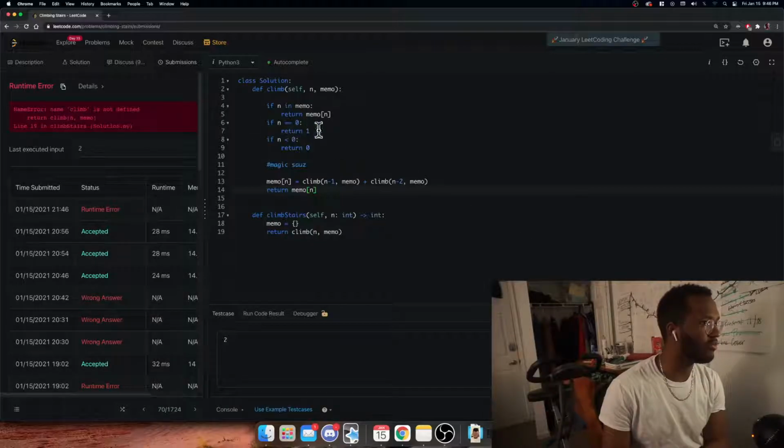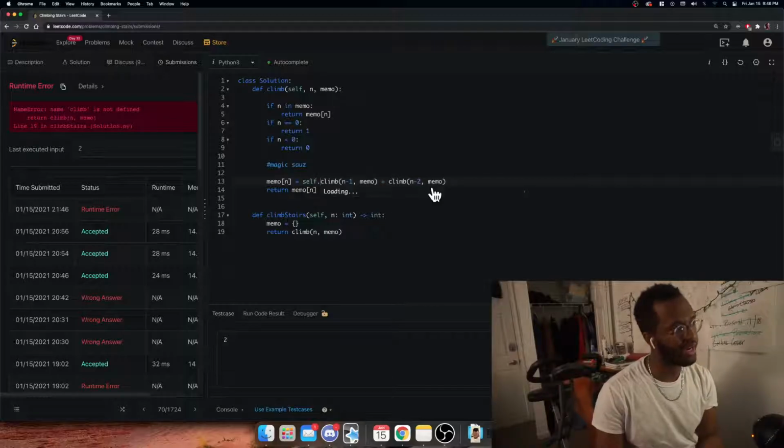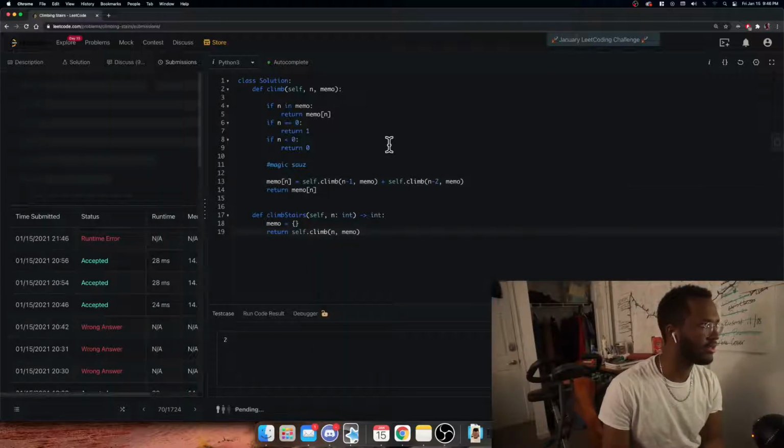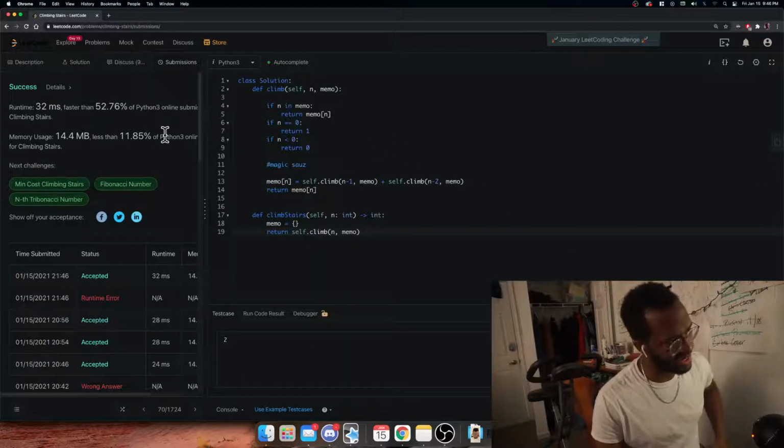And if we run it, climb is not defined, I probably have to do self.climb. And I probably have to do self.climb here. And that's going to get us the answer, right?